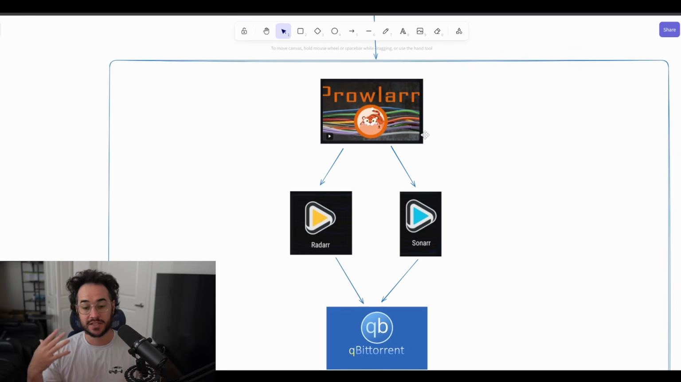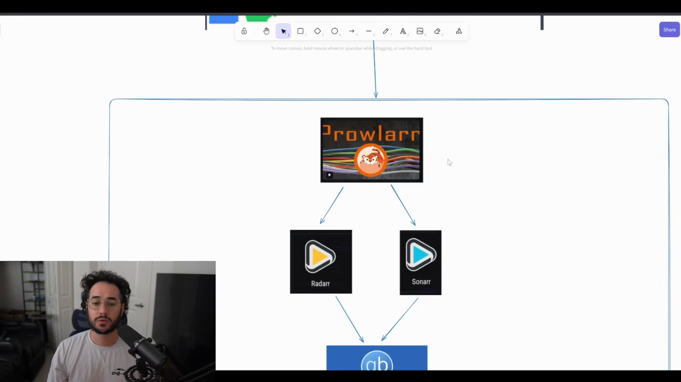Some of these are free, some of these are paid tools, so it's really up to you which ones you want to use, but I'll be putting the ones I'm going to be using in this video that work the best, and I'll explain why I picked those ones. So we're going to be needing a tool called Prowlarr.